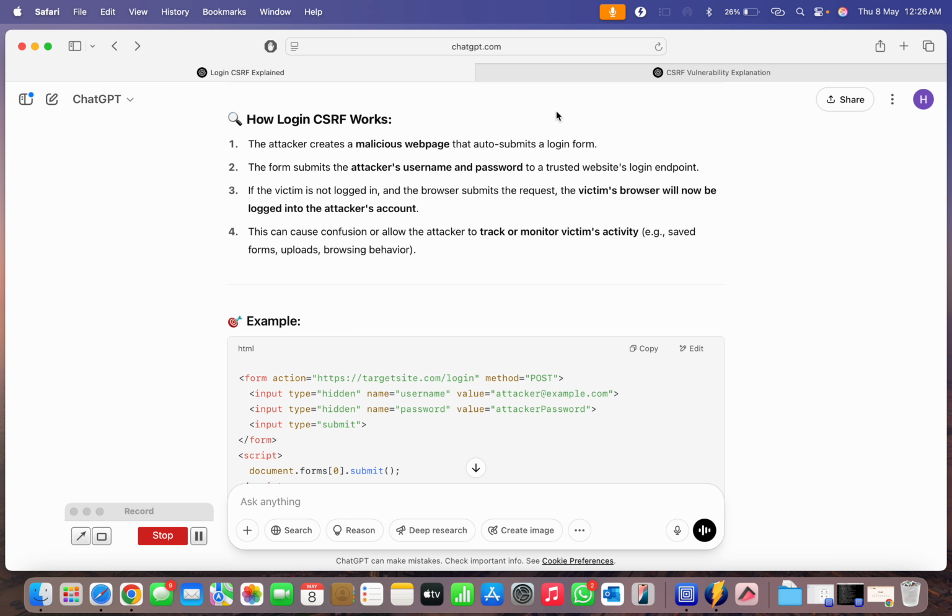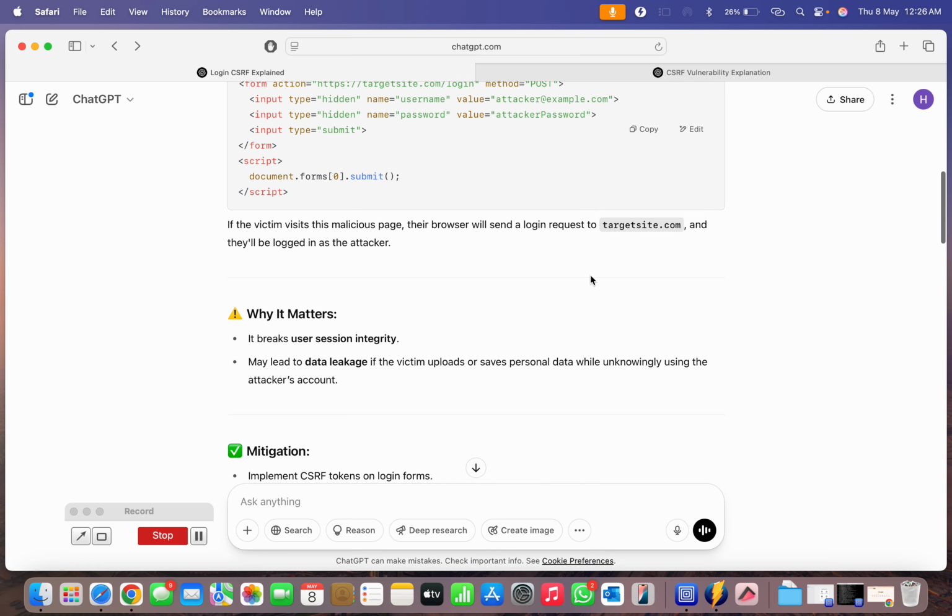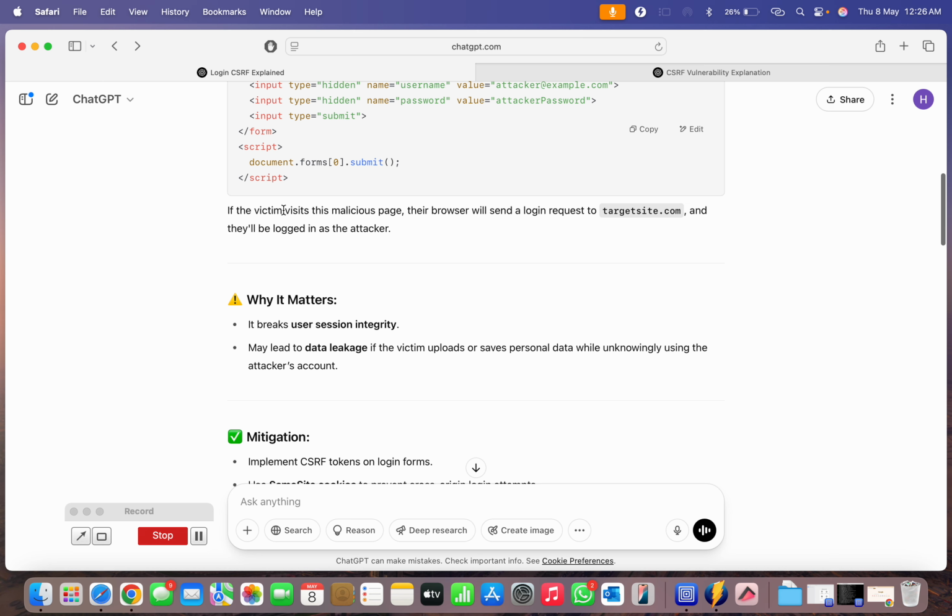If he uploads some images on that account, obviously I can check them because this is my account. But he is uploading photos to my account and doesn't know it. Because of the CSRF vulnerability, he just clicked on that link and unknowingly that account is logged in on the victim's browser. Simple. See, this is a POC. If the victim visits the malicious page, their browser will send a login request to the target website, and they will be logged in as the attacker.